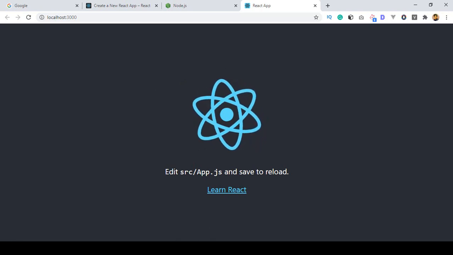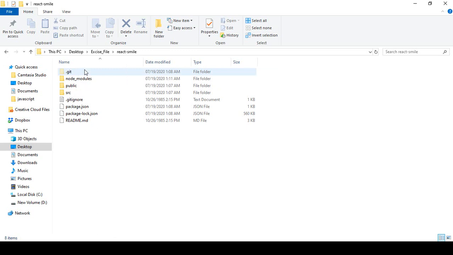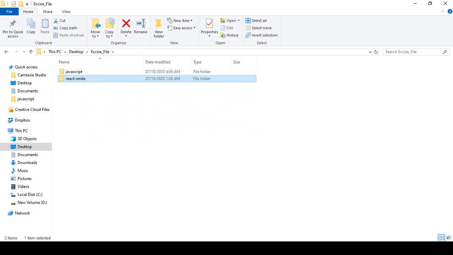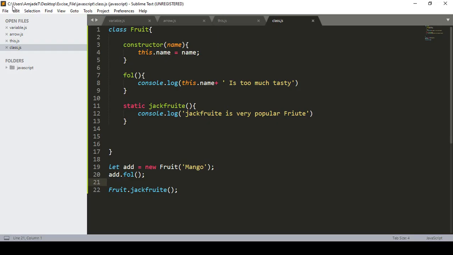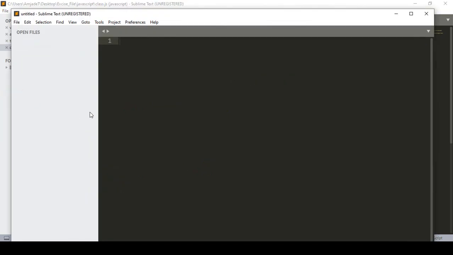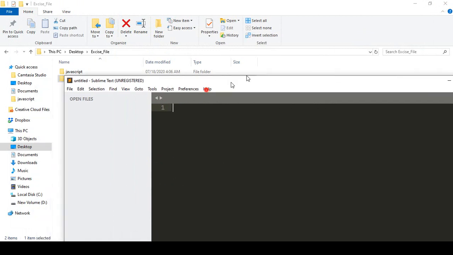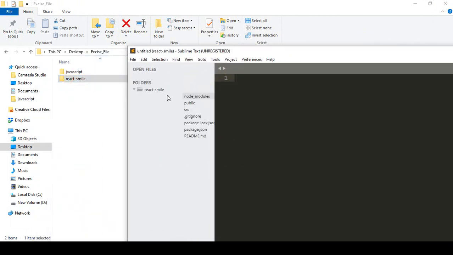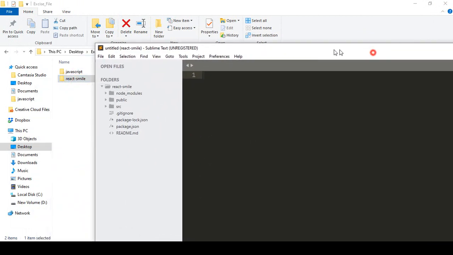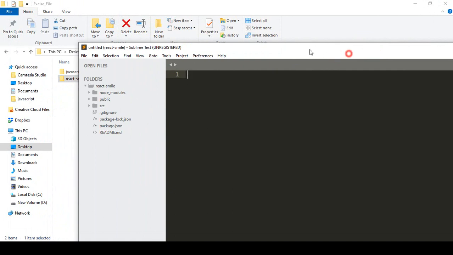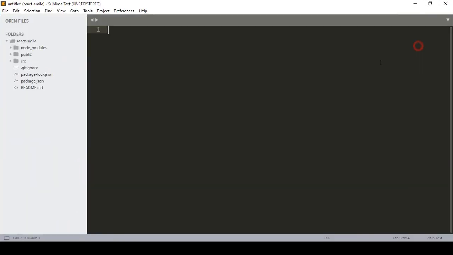If you go to our folder area, you can see all the packages here. First of all, I want to take this React folder into our Sublime Text, because we will work here. So I want to create a new window. Right now we don't need this, so I simply remove it. Here I added our project name, React Ismail, into our Sublime Text editor.